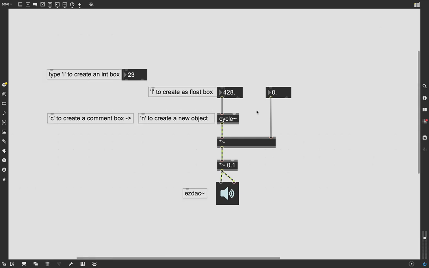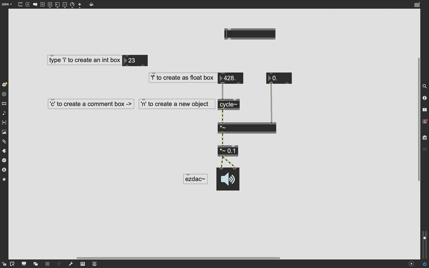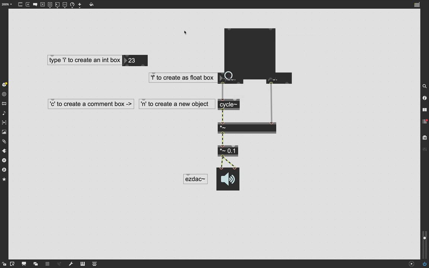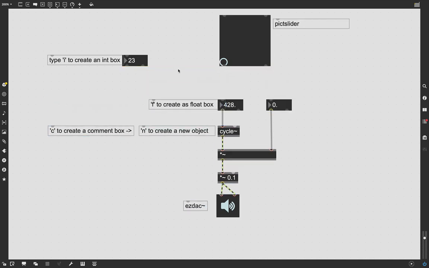And I'm going to make a user interface for my theremin. So the user interface we're going to use is something called a pictslider. So new object, pictslider. Now when I click away from it, that text is going to go away and we're going to get a user interface. This is essentially an XY pad, and we have two outlets, one for the horizontal value, one for the vertical value.